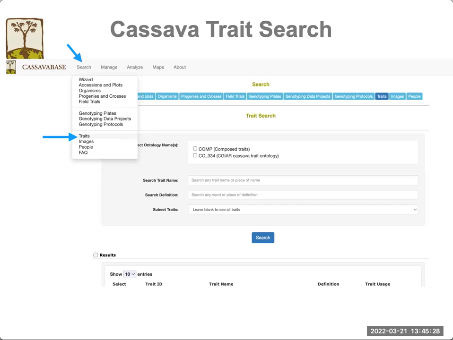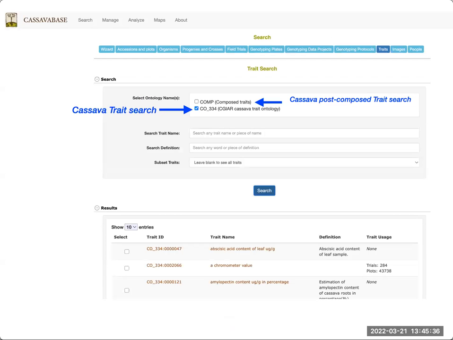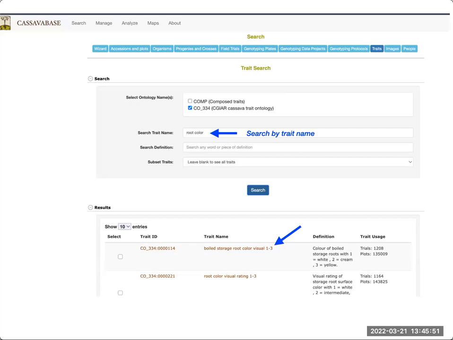So the place where most people would start is by going to the search menu and selecting traits. And here you can search by the Cassava trait ontology terms, or by PostCompose Traits, and I will talk about the PostCompose Traits later. So you can search here by trait name or definition. If we're searching for the term root color, you can see at the bottom the results, all the traits that match the term root color.